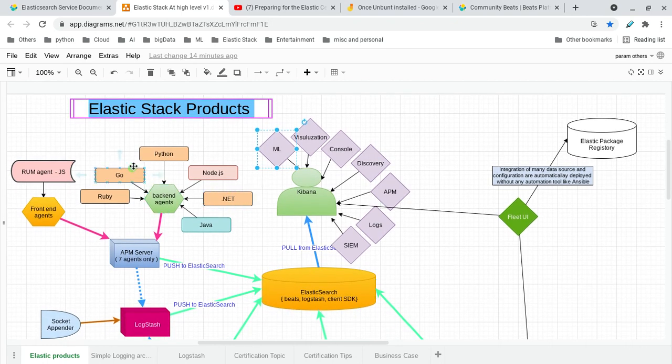I will explain each one in detail down the line in separate videos. And of course, as I said, real user monitoring is also available in the Elasticsearch service.